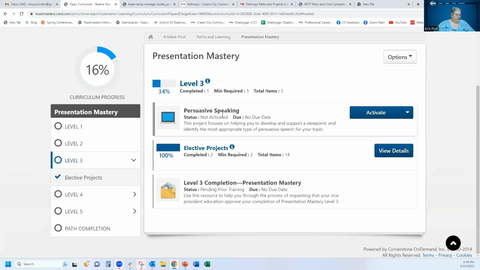Level 3, I got an evaluation for persuasive speaking. I just have not actually activated and gone through it because I've done this one 4 different times. So I know what's involved in it, but I have it marked down that I've done it. I've got my elective projects.